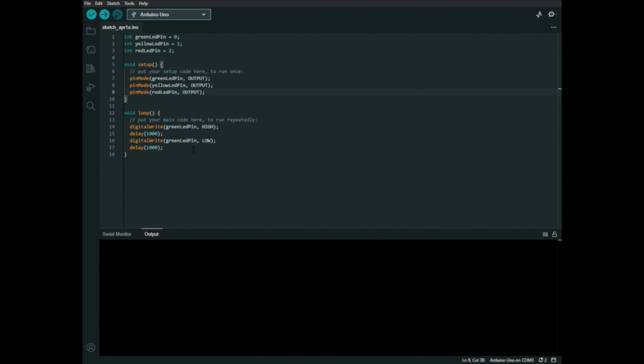In the loop function, let's make it cycle through our LEDs, turning off the ones we don't want and only turning on the one we do want. At the start of the loop, we'll turn the green LED on, and we'll turn the yellow and red LEDs off by setting them to low. Let's change the delay length so we wait for 2 seconds, so that the green is a little bit longer.